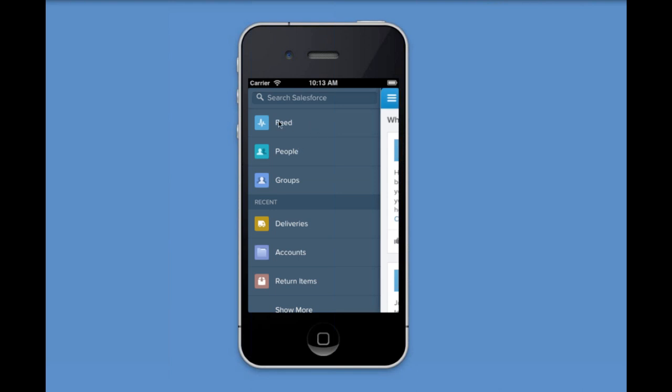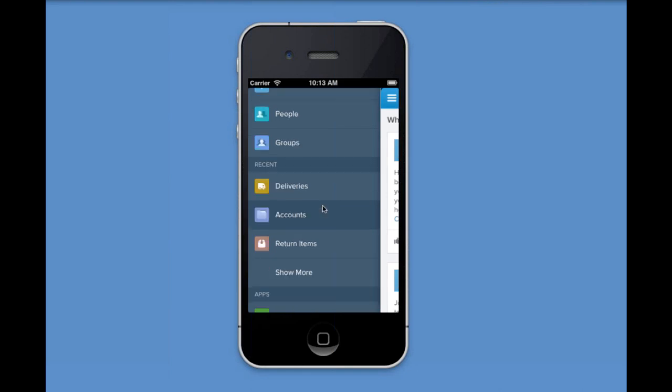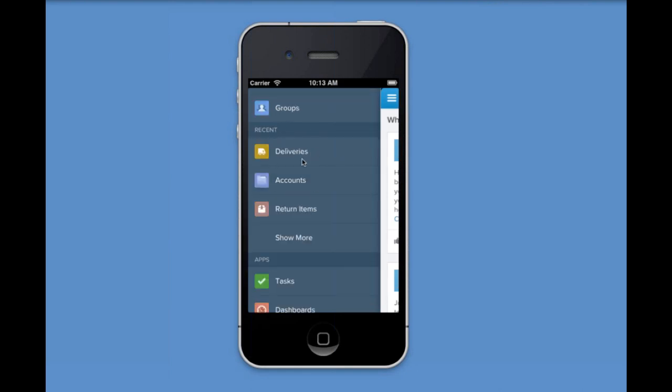And this has our feed, which is, of course, the page we just came from, people, groups. And down here we have a number of recent items. And this is deliveries, accounts, return items, and other objects that I have access to in Salesforce. Now in this case, Dawn the driver has a very specific role in Salesforce. She doesn't have access to a lot of things that she doesn't need to know about, so for her, it's just deliveries, accounts, return items, and contacts.